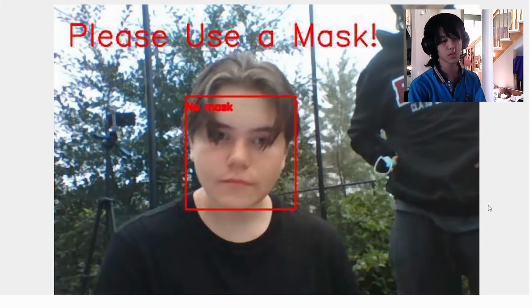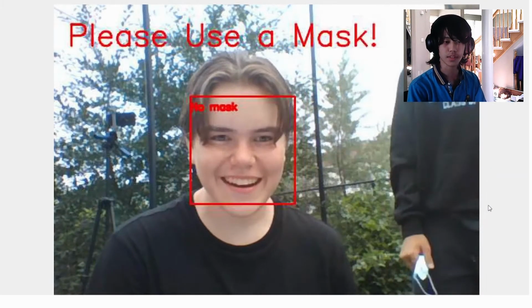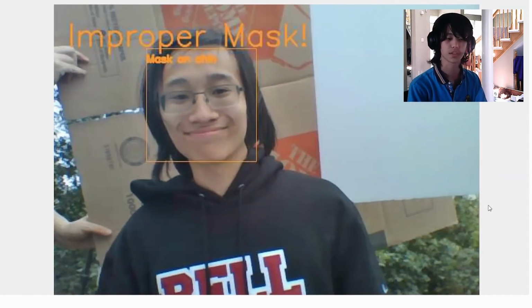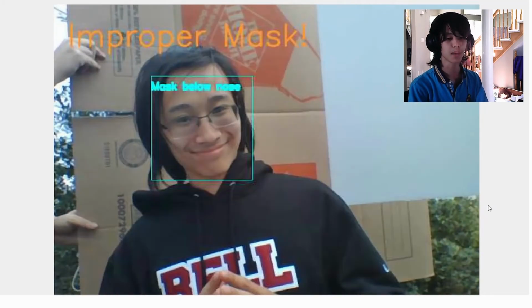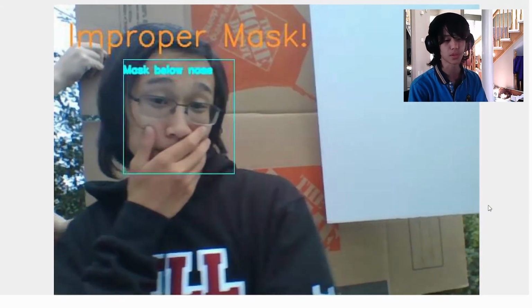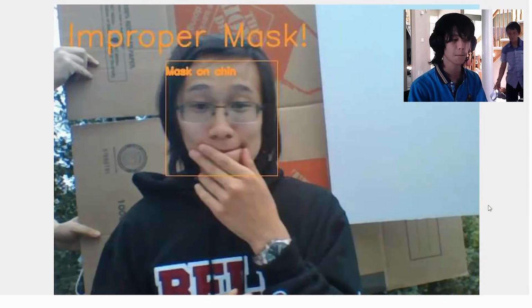As for recognition, it is split into 2 parts. We are first using the computer vision library OpenCV in order to detect human faces within the camera frame, then passing that face over to our model for a prediction on their mask state.